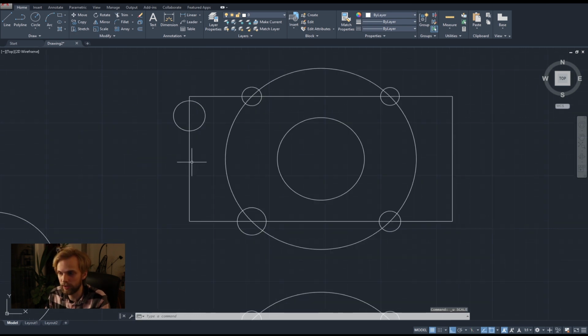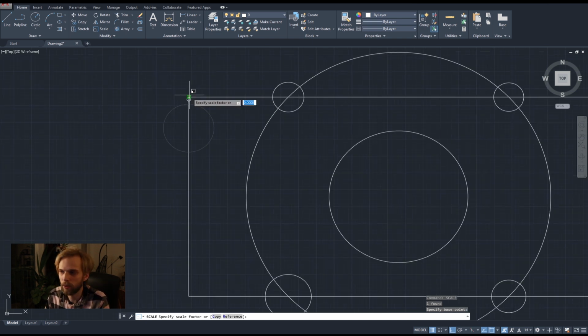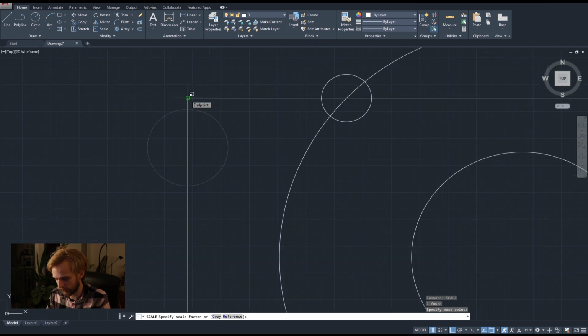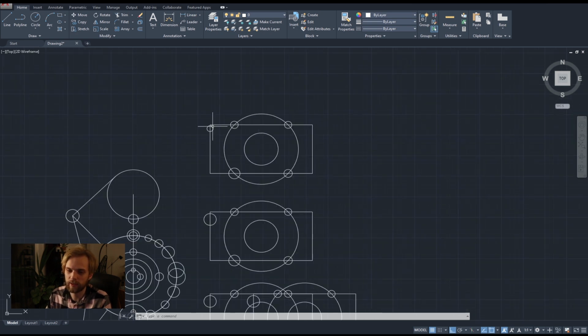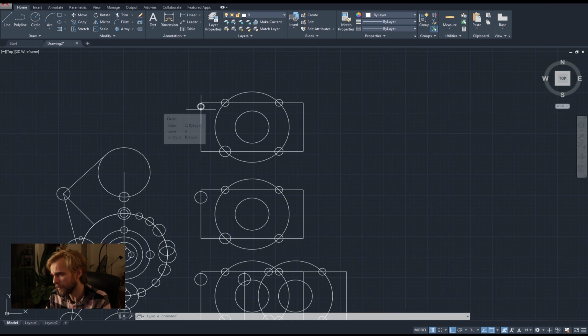I'll Control Z to undo. I'll select it again, and I'll scale again around the same point, but this time around I'm gonna say 0.5. That is 50%, not 500. That is half of the size, right? So it gets shrunken down. That's scaling.